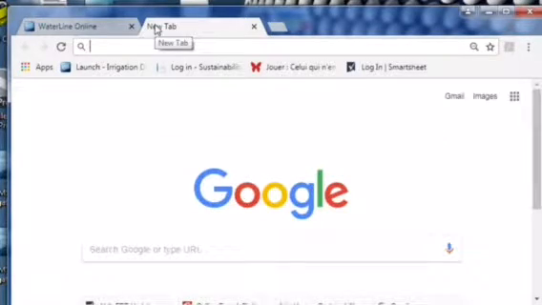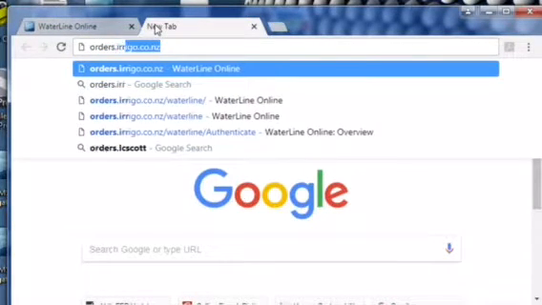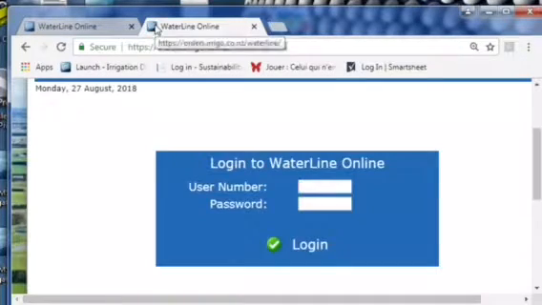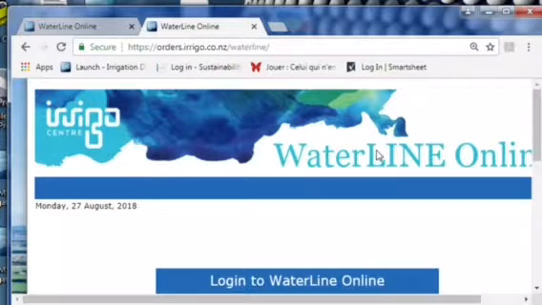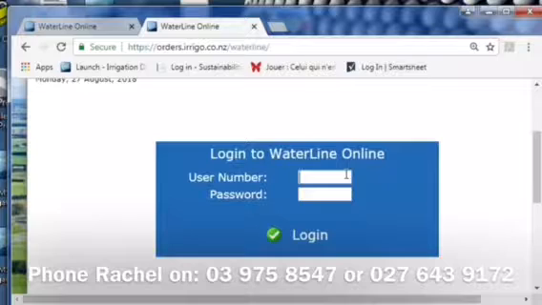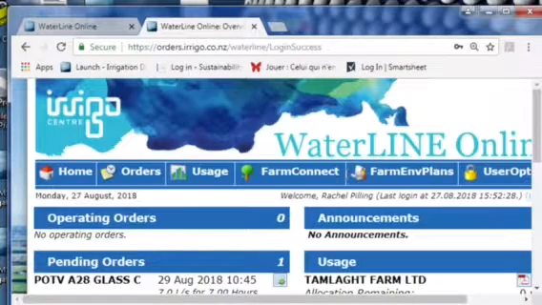Second method to get to the same place, type orders.irrigo.co.nz into the address bar, hit return, brings up the same page, Waterline online, and a place where you can log in. To log in, you need to know your username and your password. If you don't have this information, ring the office. We can look this up for you. So I'm going to log in with my user number and my password. Enter those things and it will log me in.